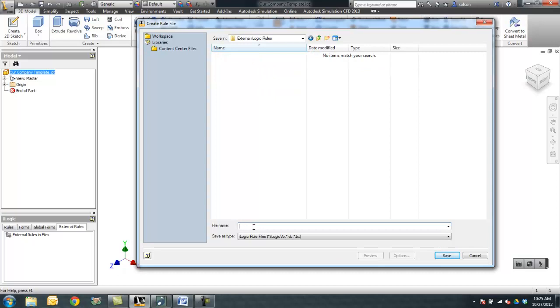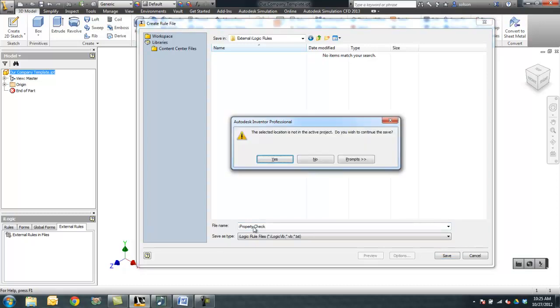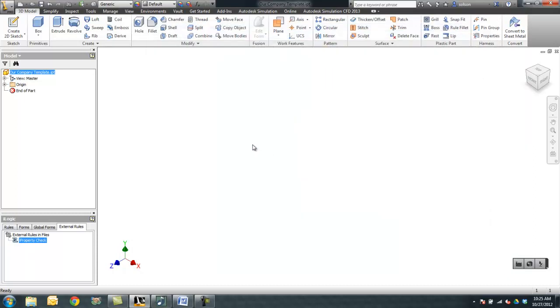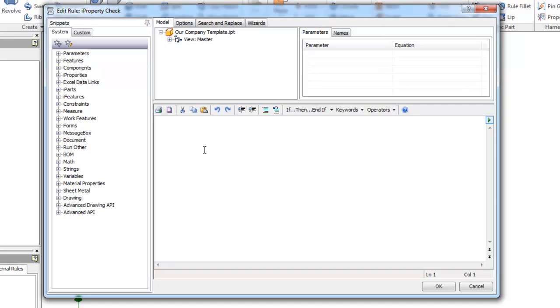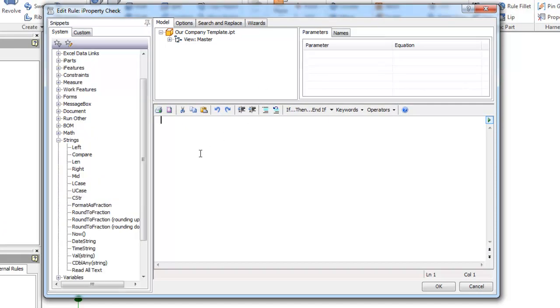And I'll call this iProperty check. It'll just ask me about saving outside the project. That's fine. Once I have that, it's going to open up a dialog box where I can key in my rule. The first thing I need to do is add a counter for how many properties are empty. So I'm just going to create a variable called empty properties and set that equal to 0.